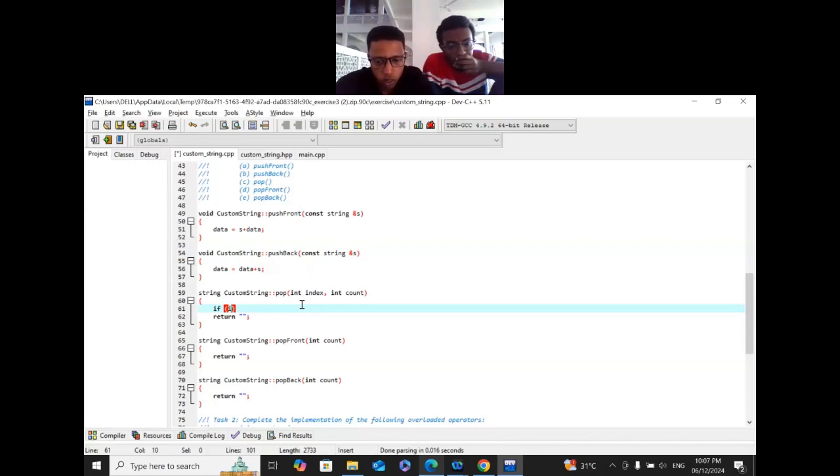If the index is less than 0, the length. Checking the index and length, right? Yes, the index and the length, fully proceeding with them. Okay, I think so.